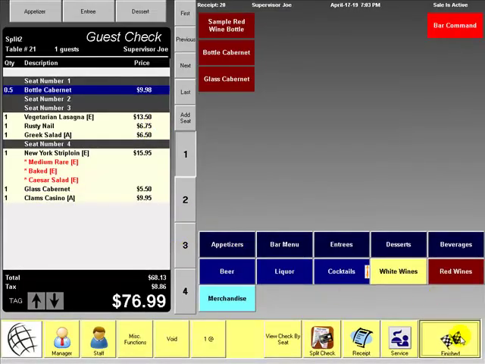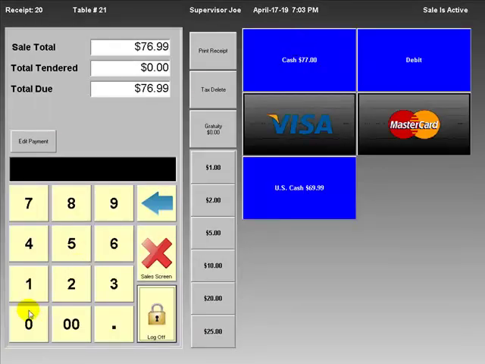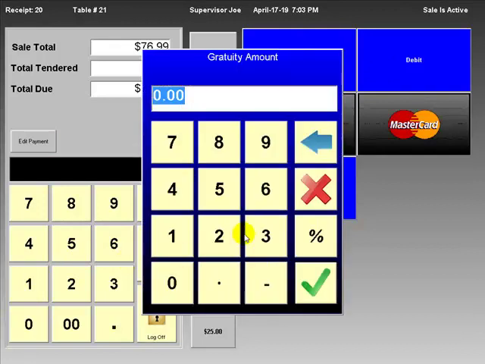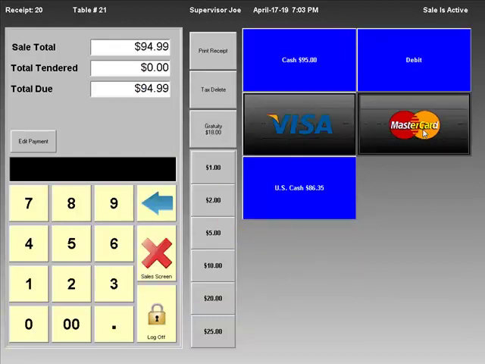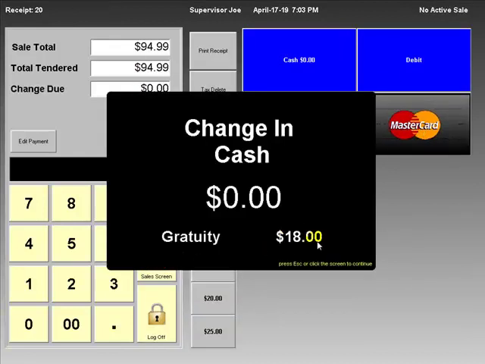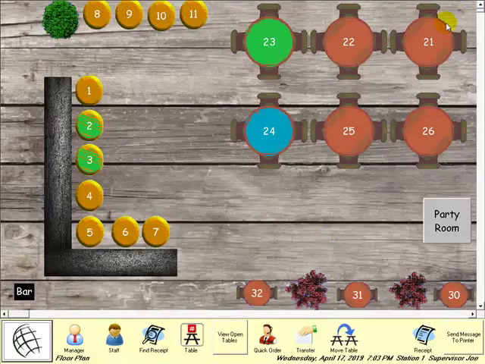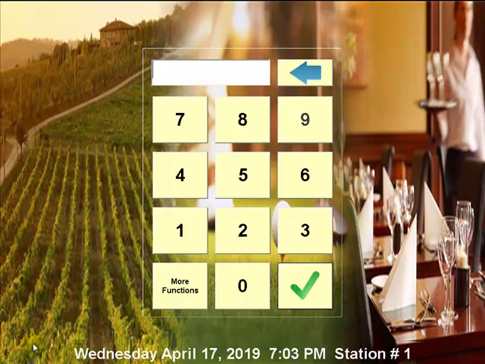And this check also was finished. They also had a gratuity, $18, and they paid by MasterCard. And now table 21 is closed. And this employee is now finished, so they can just log off.